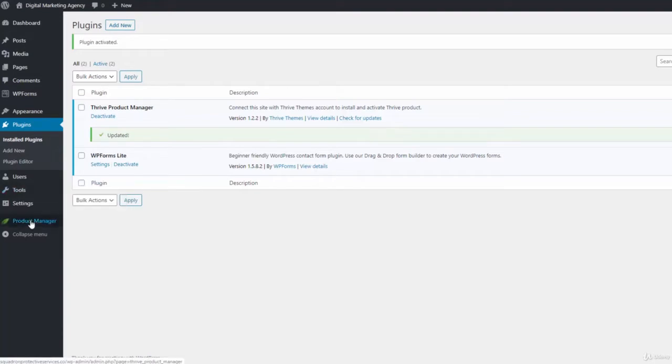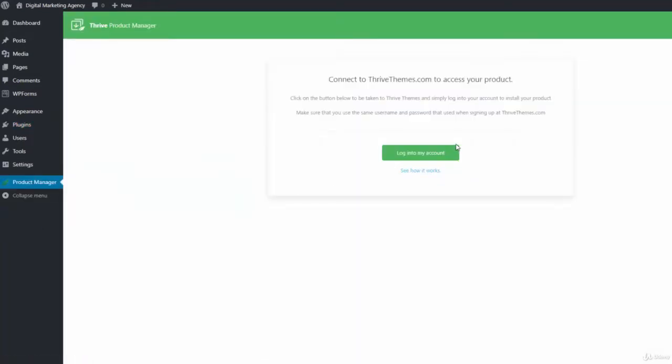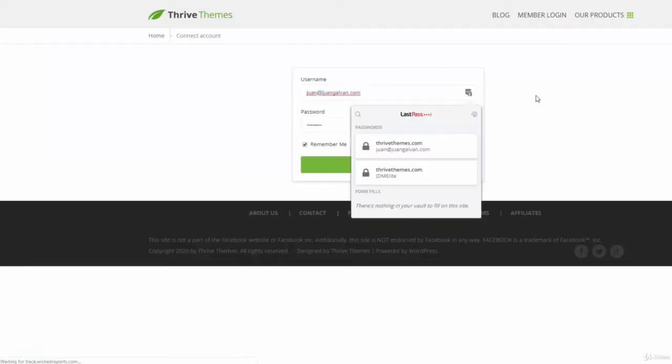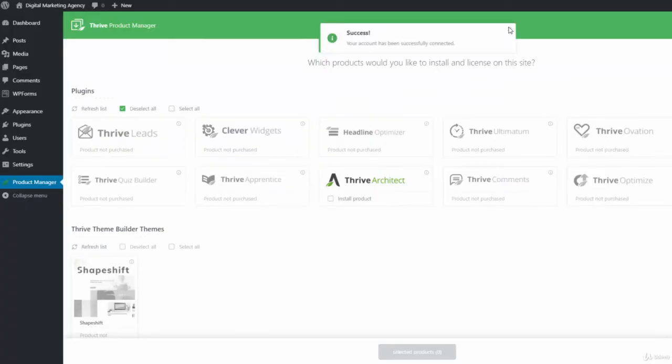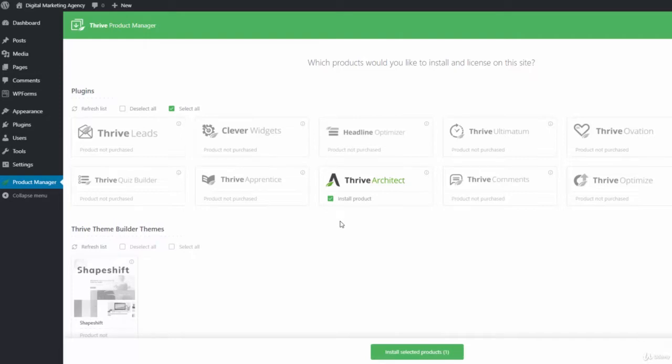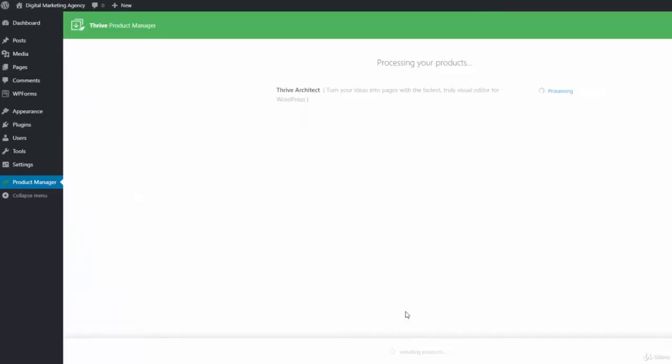Okay, great. So then we're going to go down here to the product manager, and then you have to log into your account here with the information that you used to purchase this. So let's go to log into my account. Okay, so now that we're back here, we want to go down here to the Thrive Architect and click on that. And then let's go ahead and install that right there.